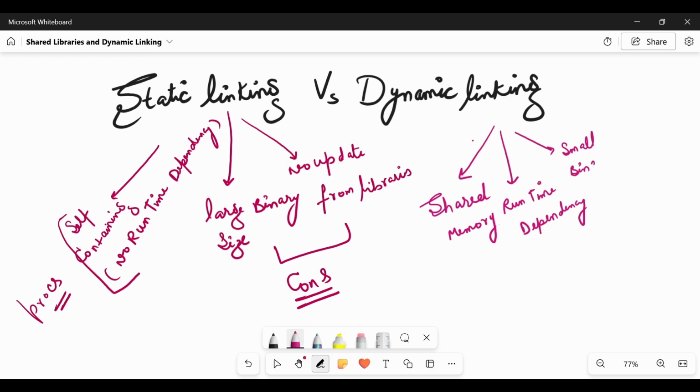And if there is any update in the library, it can be easily included. So easy updates of libraries. And what is the con? That is runtime dependency, because without the libraries, the ELF will not run.